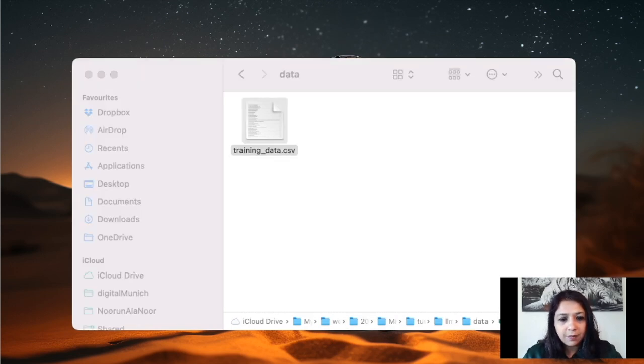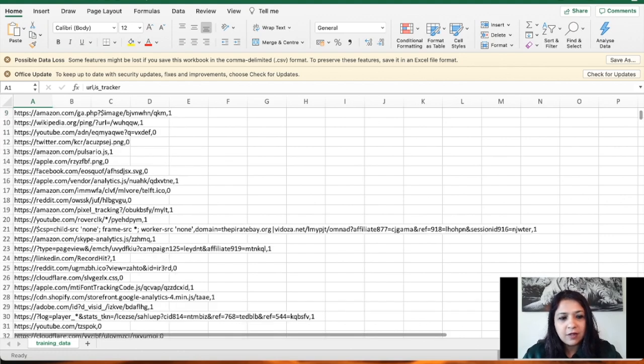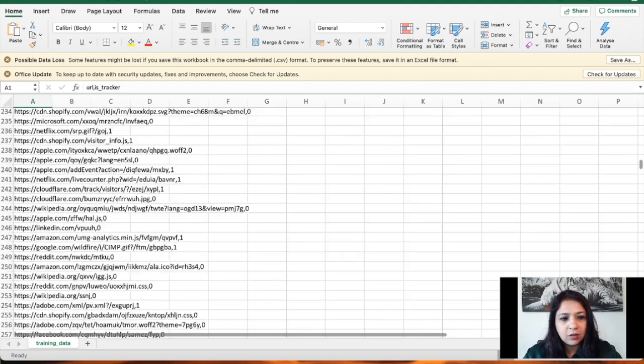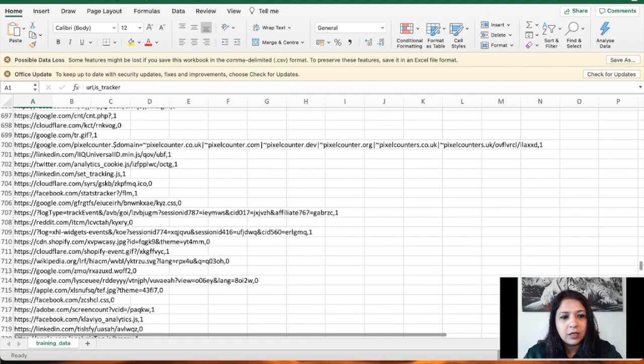We can open this up, and here we have it. As you can see here, there are two columns for every data point. One is the URL, the other is a label, which says if it's a tracker or not. You can see some URLs. You can see 1 or 0, 0 representing it's not a tracker, 1 representing it is a tracker. And we specified that we want 1000 elements, so we can see that there are 1000 data points created.